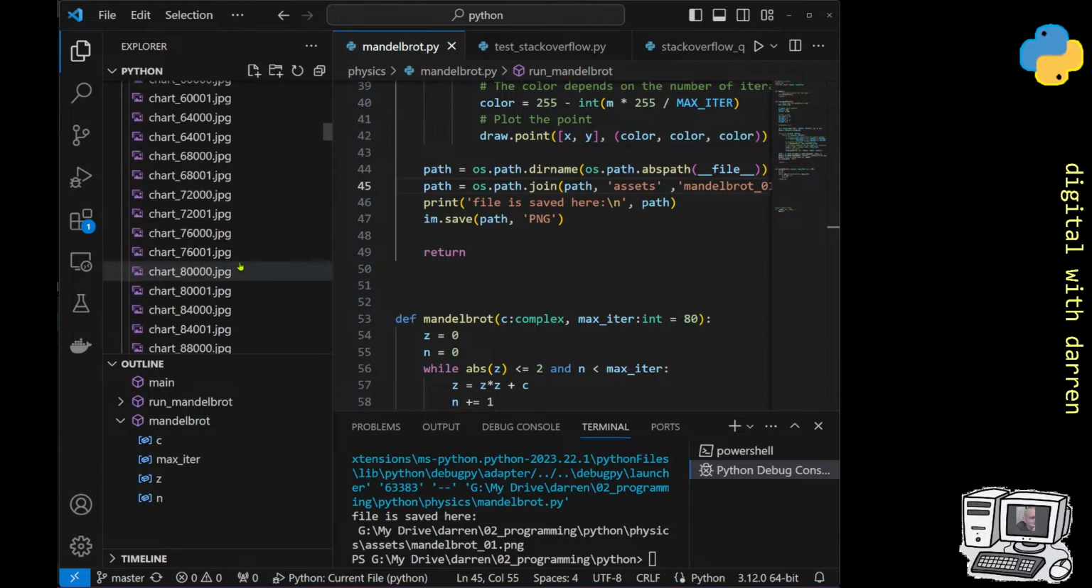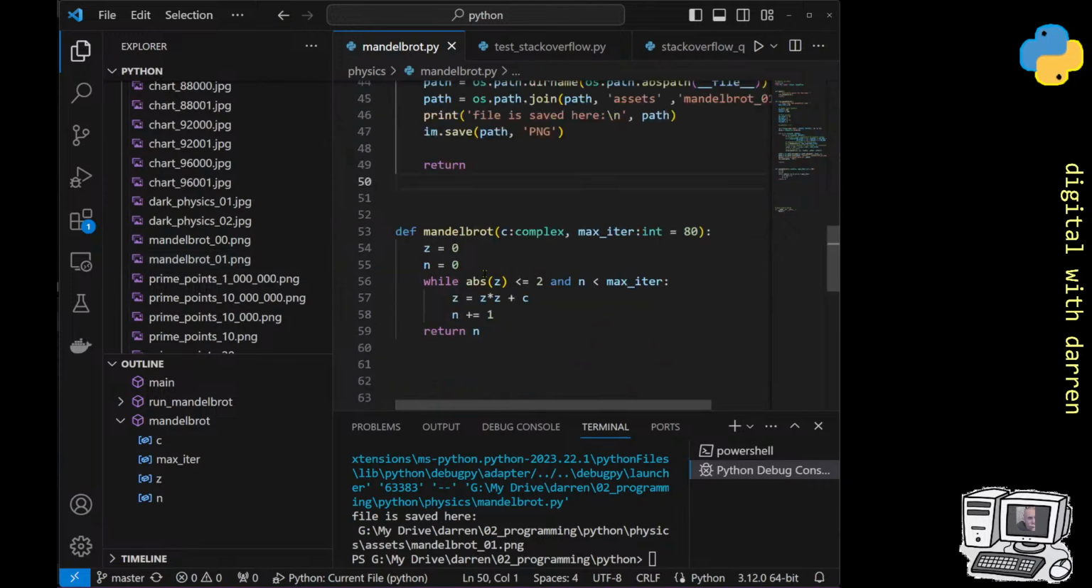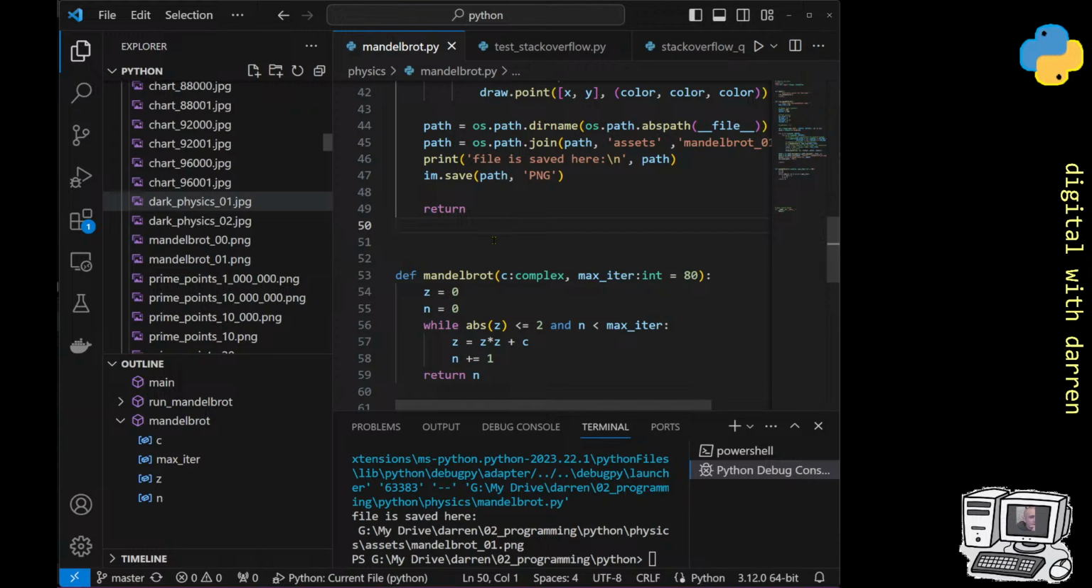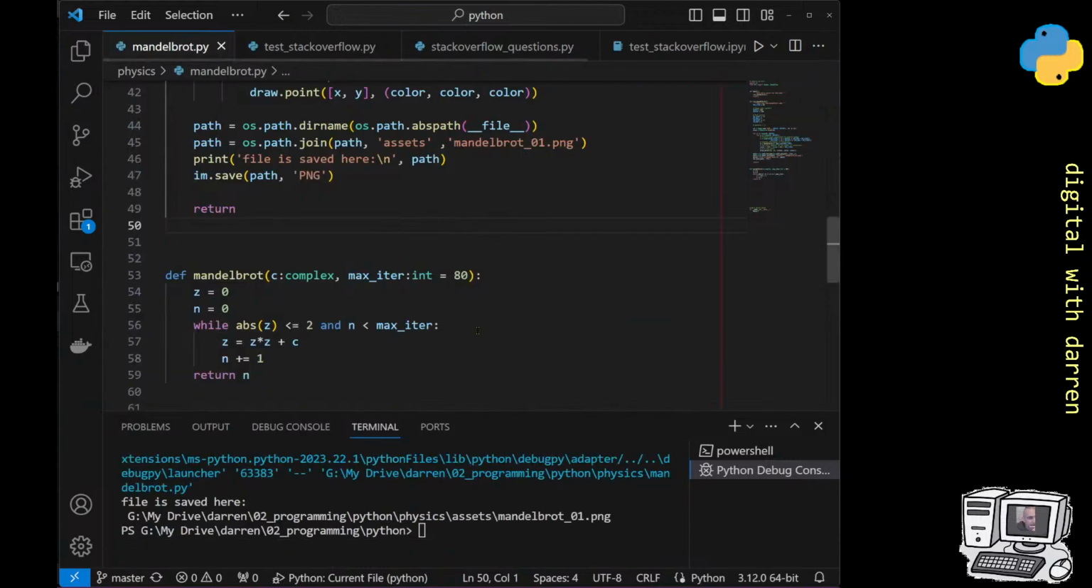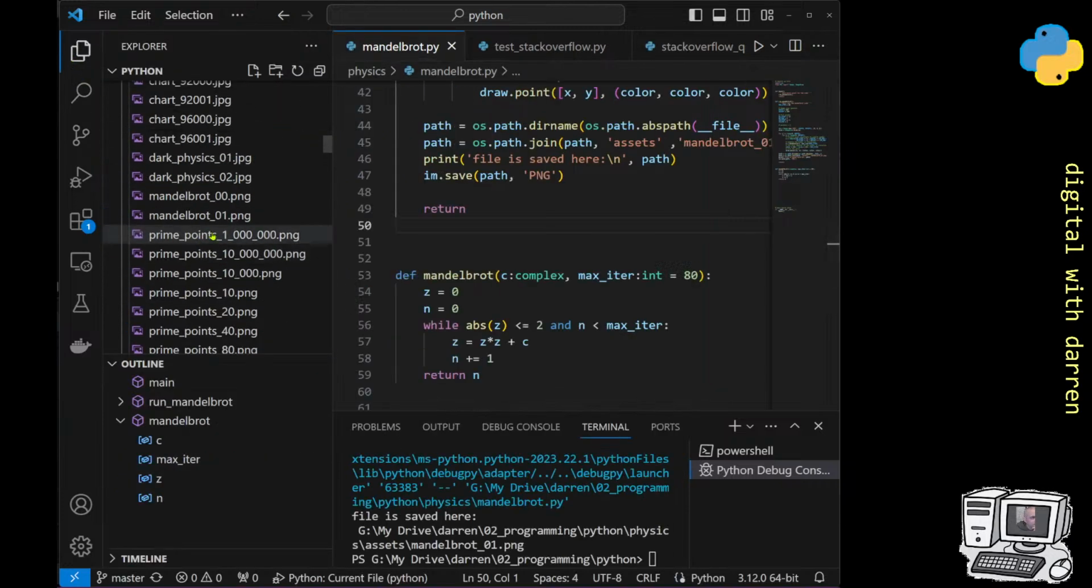Hold on one sec. That's our Mandelbrot 01. Got to be careful with the file naming thing. That's the second time. No, that should be fine. File is saved here. It's a Mandelbrot 01. I just wonder where the Mandelbrot 00 went. Oh, there we go, right above it. So we've got Mandelbrot 00, Mandelbrot 01. I wonder if that was there before. I'll see that on the replay, but either way, it's just directly above it.